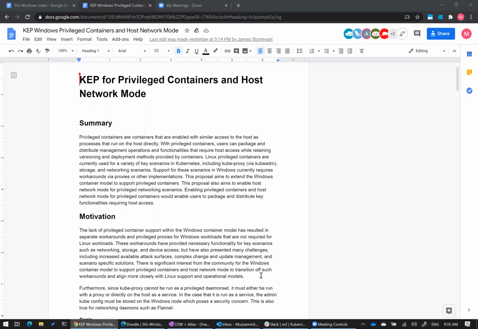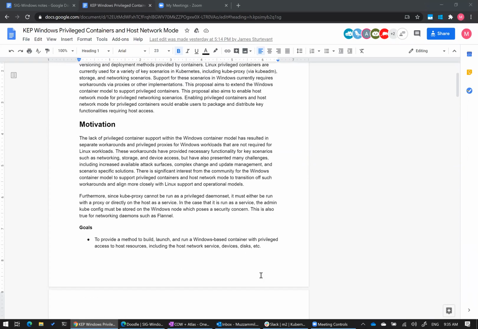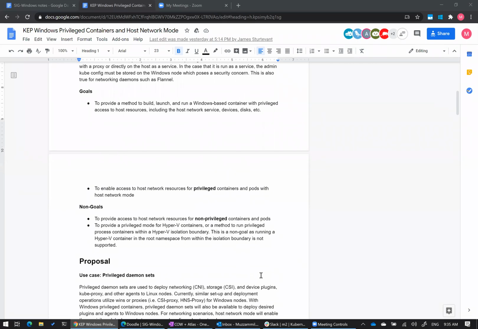We're trying to light up specifically working with privileged daemon sets and just working with privileged containers one-off. Muzz, if you want to scroll down. To give us our goals, these are a little bit more high level than each specific scenario, but we're hoping to provide a method to build and launch these new container types to give access to host resources, which is the essence of privileged containers. We're also trying to enable access to host network resources for privileged containers and privileged pods specifically.